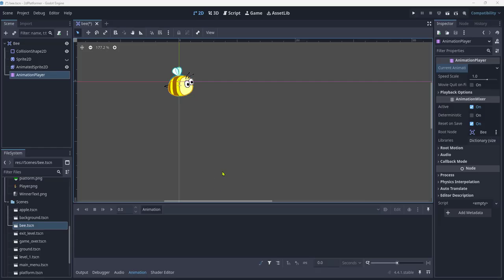So we need to click onto the animation button in the animation window. We go to new, and then we can put a file name in for it. I'm just going to call it Bee Patrol. You can call it what you want, but just for this demonstration, I'll show you this from there.